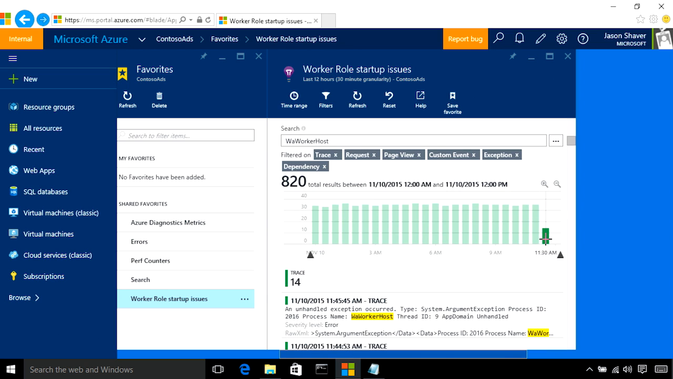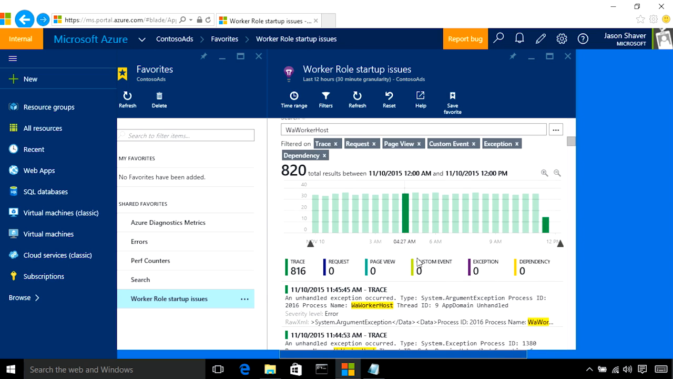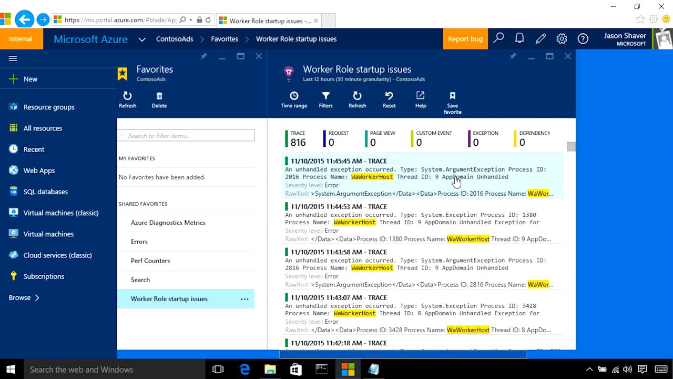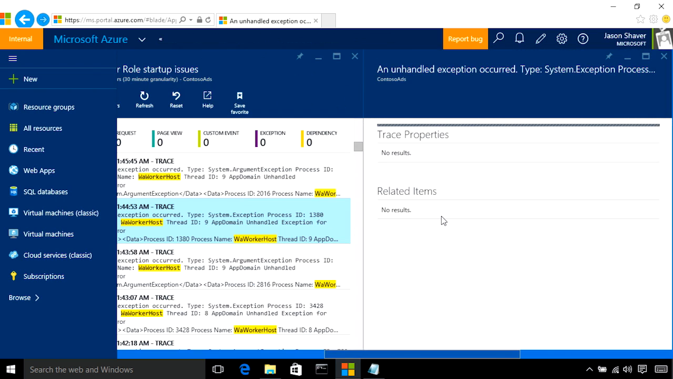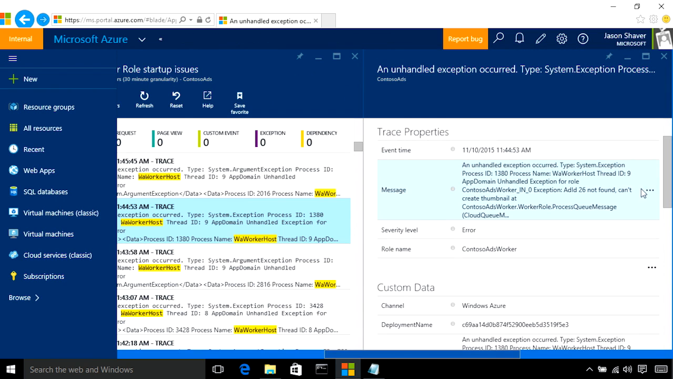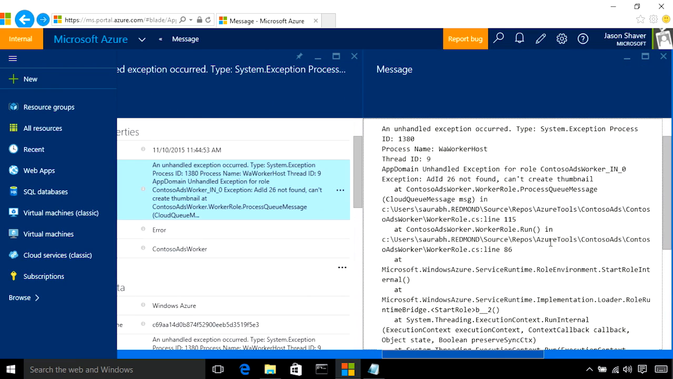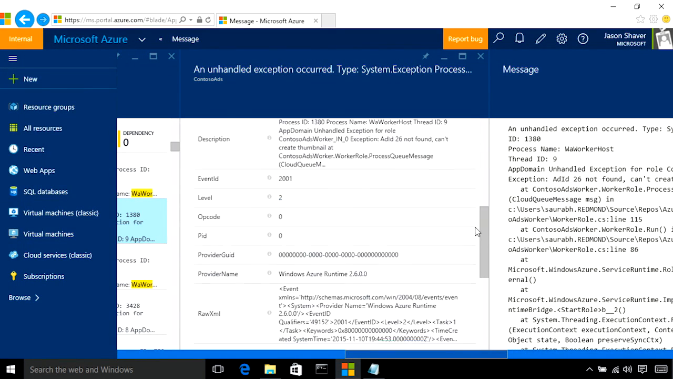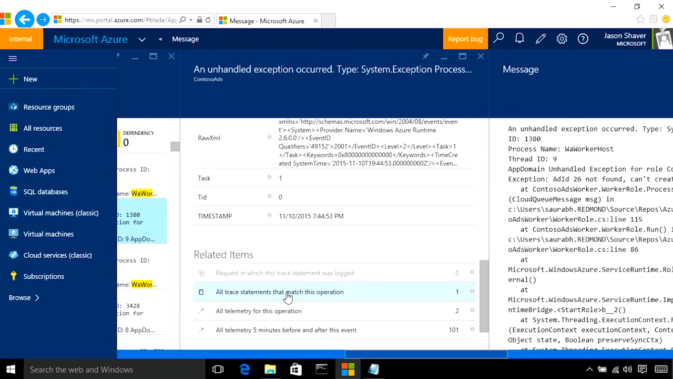So taking a look at one of these events, you'll see that we have all of your stack trace information available to you, as well as access to other related telemetry events. This makes it easier than ever to identify why worker roles are recycling or failing and fix them.